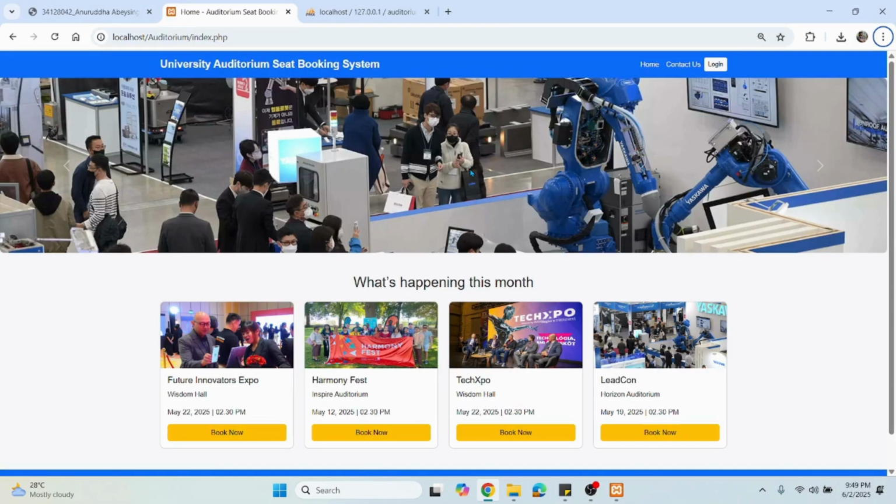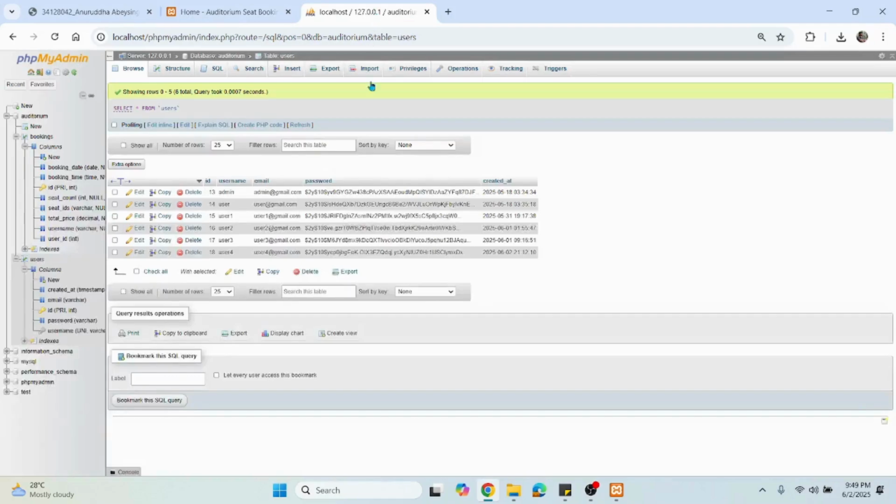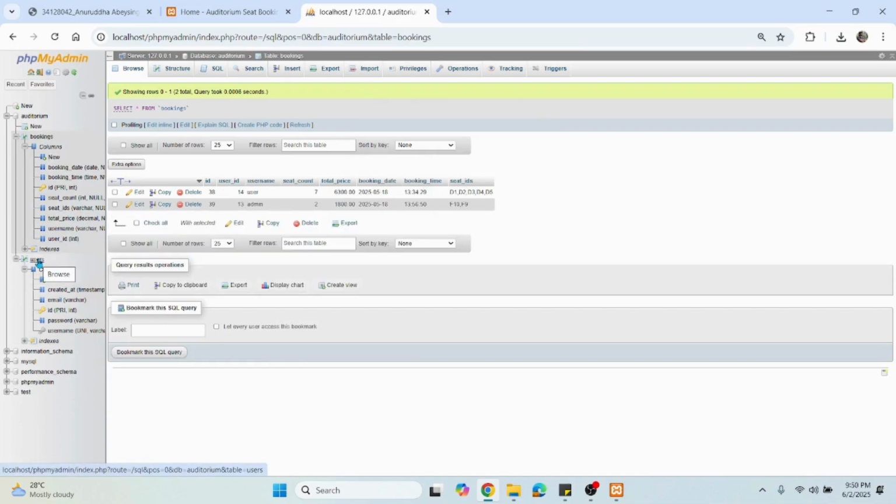Key features implemented in the University Auditorium seat booking system prototype. To develop this application, I used HTML and JavaScript as the front end and PHP for backend operations. As DB support, I used a MySQL server at SAM server, and these are the tables I used: the booking table and the user table.